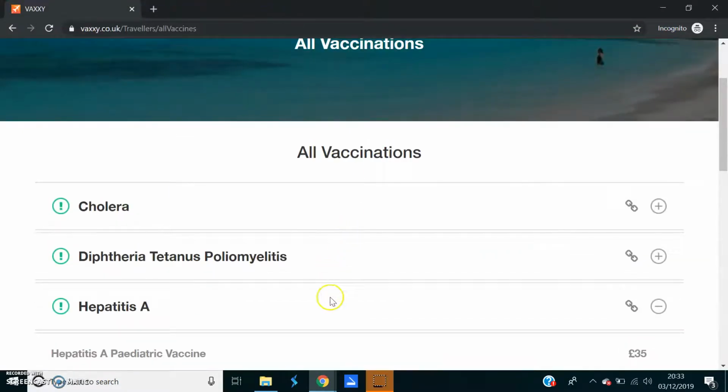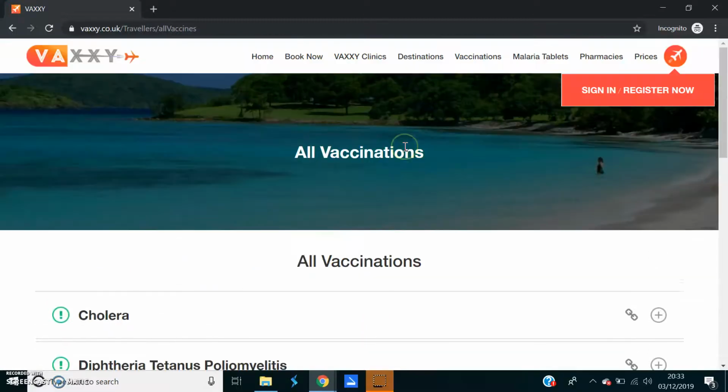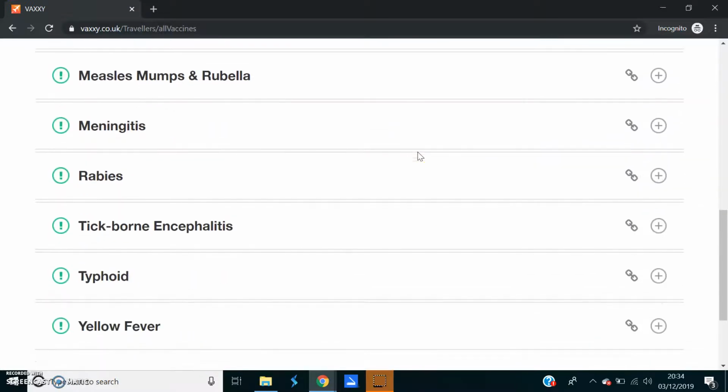So that's where they can find out information about the condition as well as the vaccines that are available for protection against the condition. So that's everything listed there.